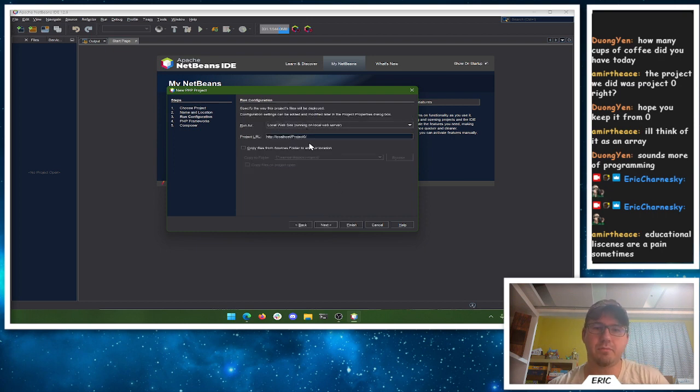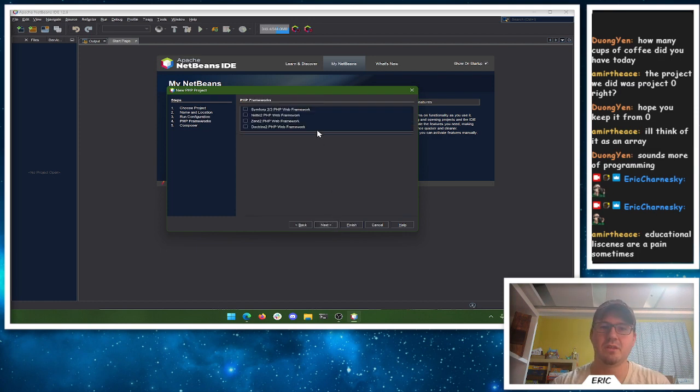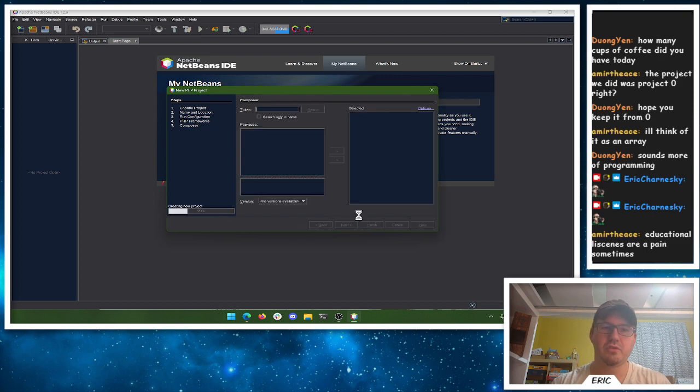And then my port here is 5080, right? And then I need to copy to htdocs project 0. So the URL, right, the slash part of the URL corresponds with the folder inside of htdocs. Go next. We don't need any frameworks, no composers, and we're good to hit finish.